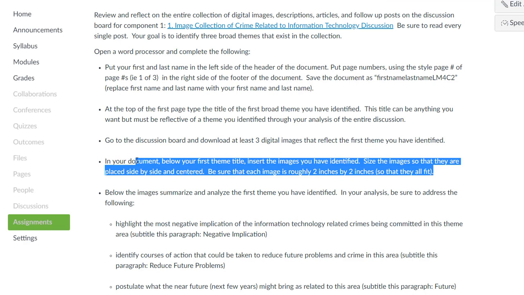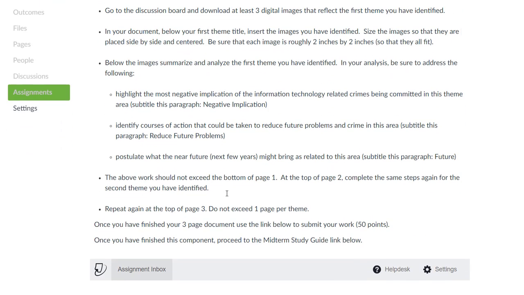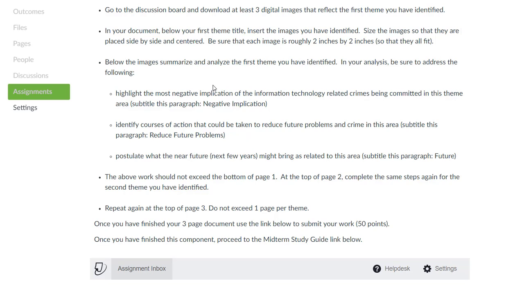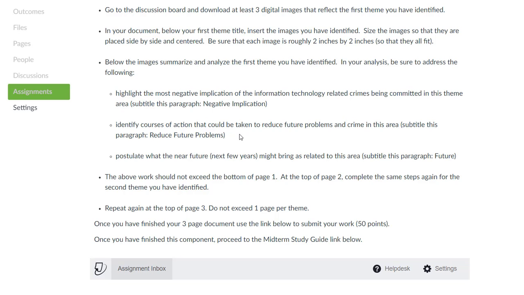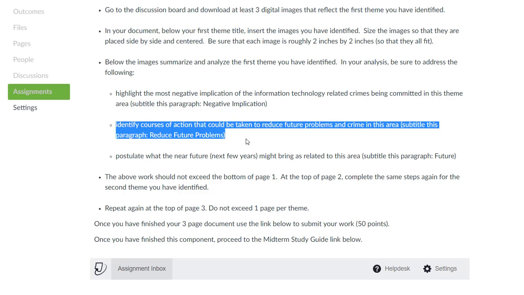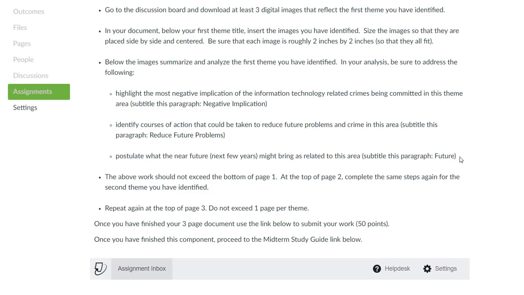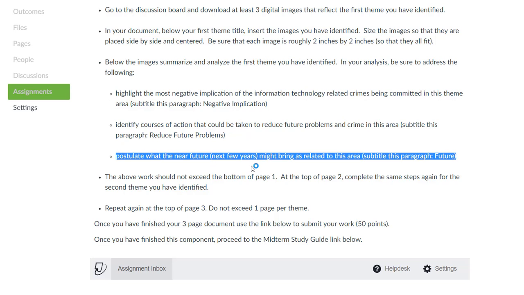And then in your document, below the images, you will be summarizing and analyzing the first theme you identified. And be sure that when you do that, you talk about what is the most negative implication of the technology. Identify courses of action that can be taken to reduce the future problems. And then talk about what can be done in your estimation in the near future. Come up with an idea. This is your critical thinking. What can be done in the near future to solve this problem?